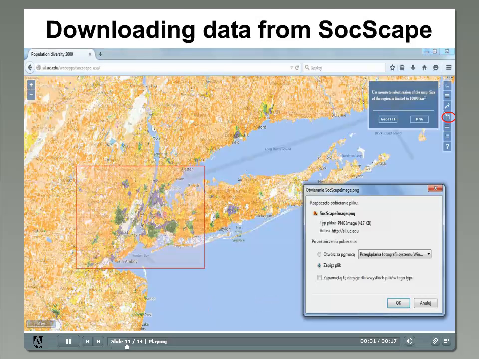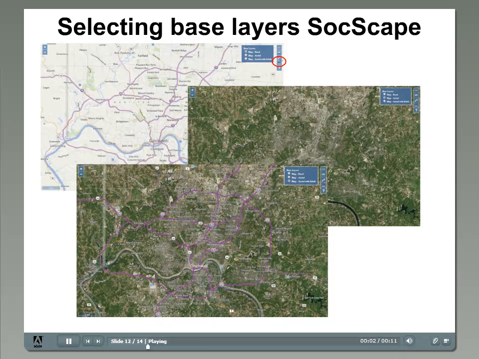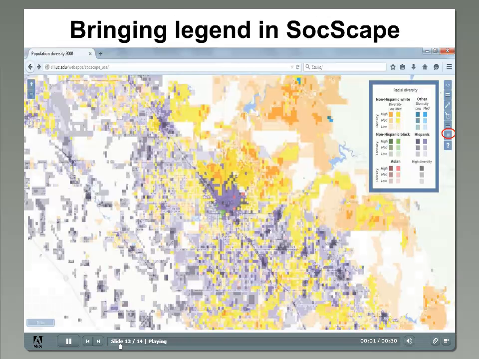The fourth icon from the top provides access to a download tool. A selection is made using a mouse, and is shown as a red rectangle. Data can be downloaded as a GeoTIFF file for further analysis, or as a PNG file for illustration purposes. The fifth icon from the top provides access to base map layers. Street map, aerial view, or a combination of aerial view with street map can be selected. The sixth icon from the top brings a legend to a selected map.